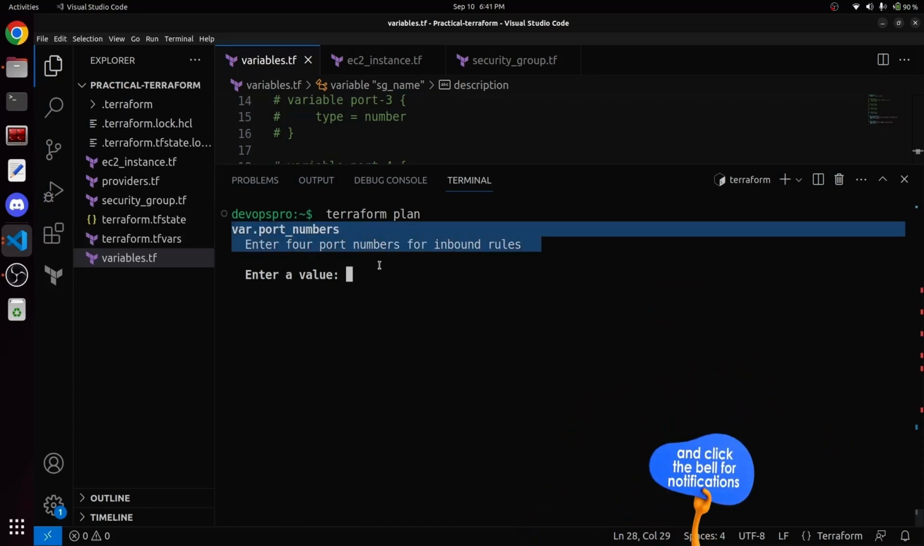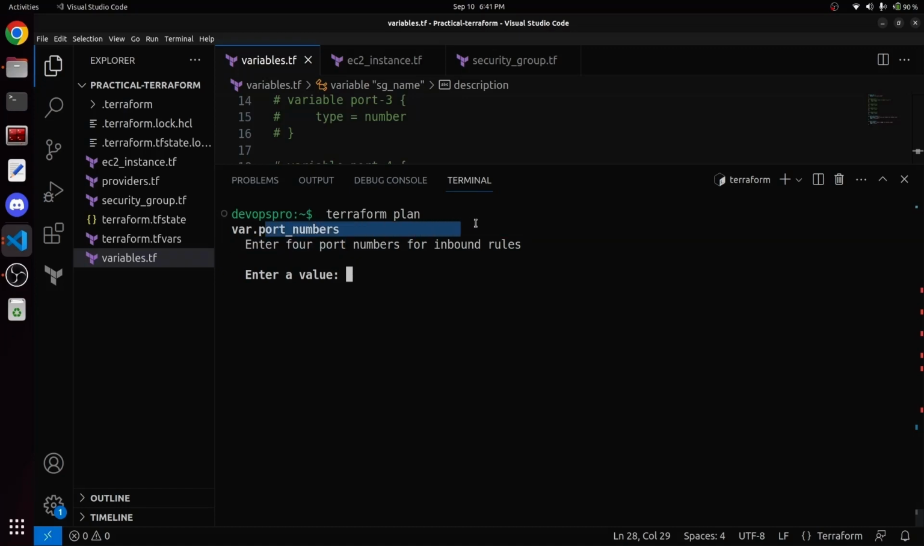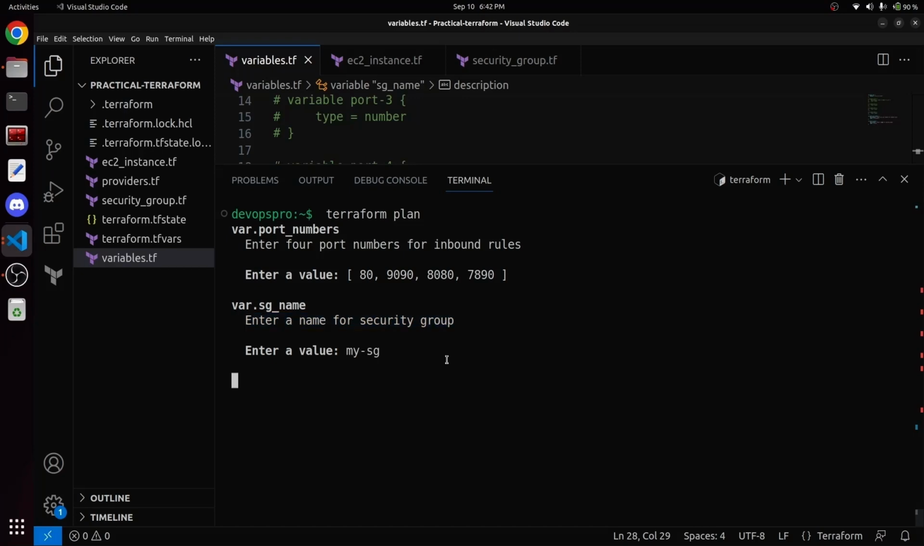When we do this, the first thing Terraform will ask is for input for the port_numbers variable, which is a list. Since this variable is a list, we need to provide its value inside square brackets, with each port number separated by a comma. So we will enter 4 random port numbers here. After specifying the list, Terraform will then prompt us for the name of our security group. We can enter any name here and then we can let the command run.